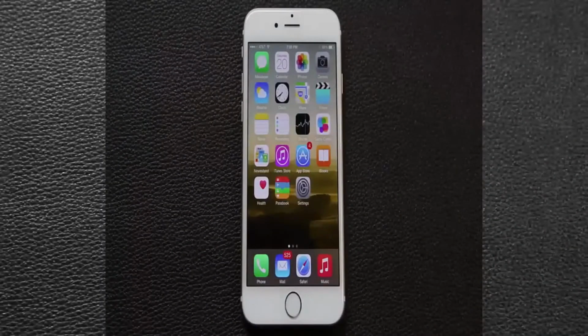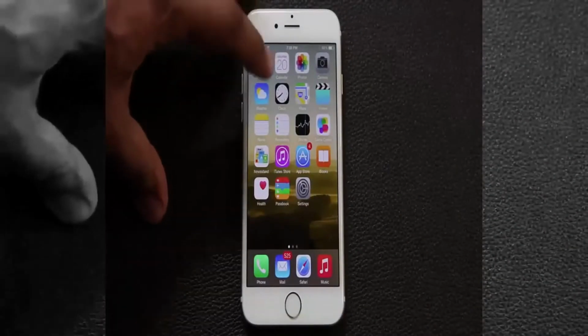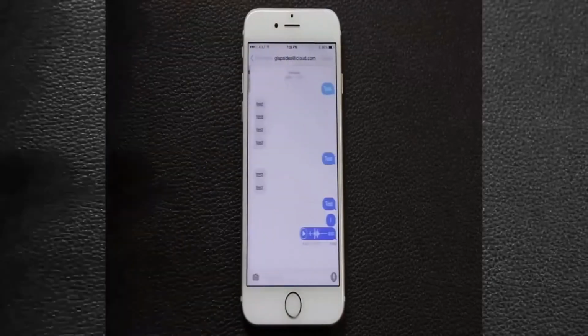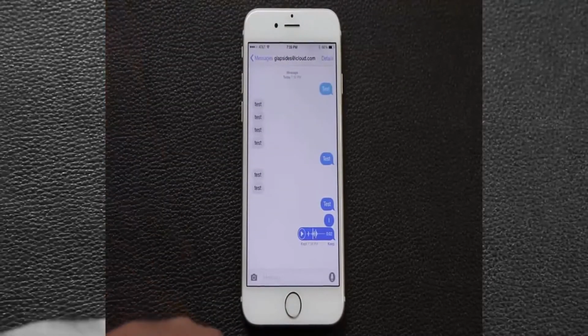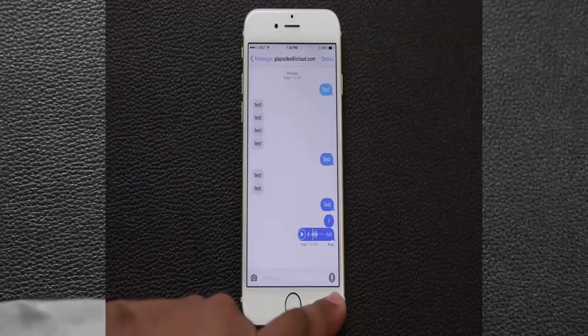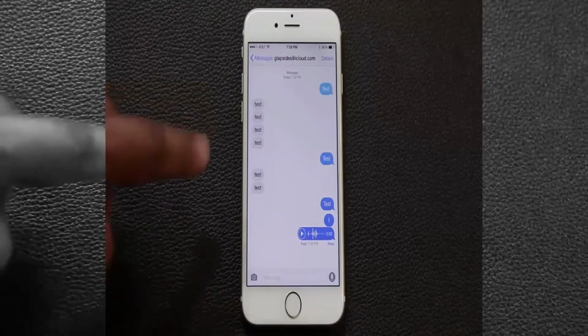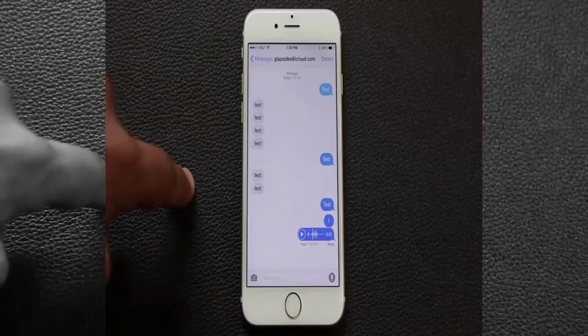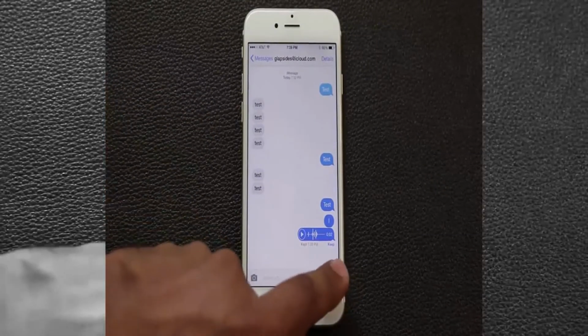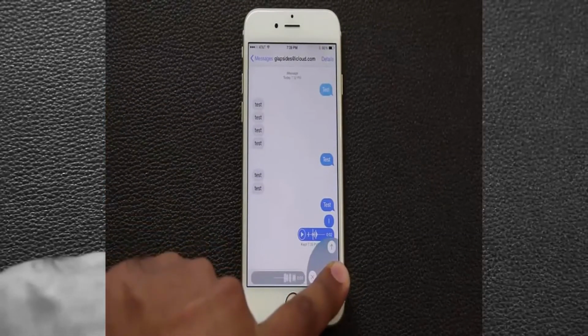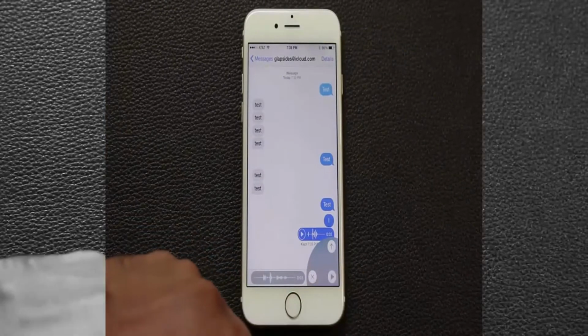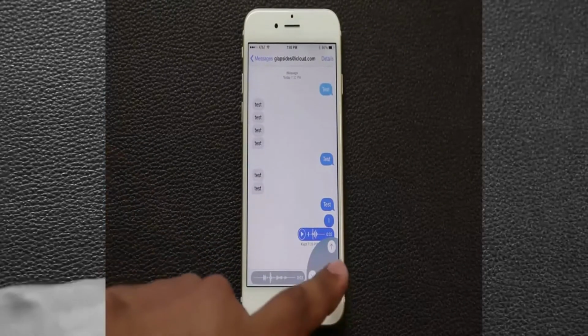All right, so another tip for the Messages application. If you go into Messages, and let's say you're messaging with somebody, you can press and hold that icon over there to record a voice message. Now, I just want to let you know, as soon as you press and hold it, it starts to record. So let me show you. Press and hold. It is, in fact, recording right now. Let it go. It pauses. So you can replay it if you want.